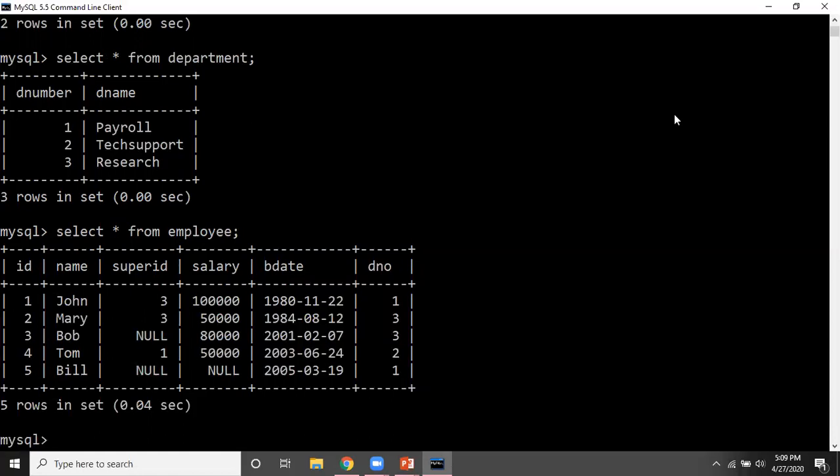Now, let us suppose we want to keep track of the total salary of employees working in each department. For example, my D number is 1, and for 1 I'm having payroll. So those employees who are working in the payroll department, I want to keep track of their salary. For example, John is working in payroll department and Bill is working in payroll department, but Bill's salary is not mentioned. So whenever I'm getting this D number 1, I should get the salary which is 1 lakh.